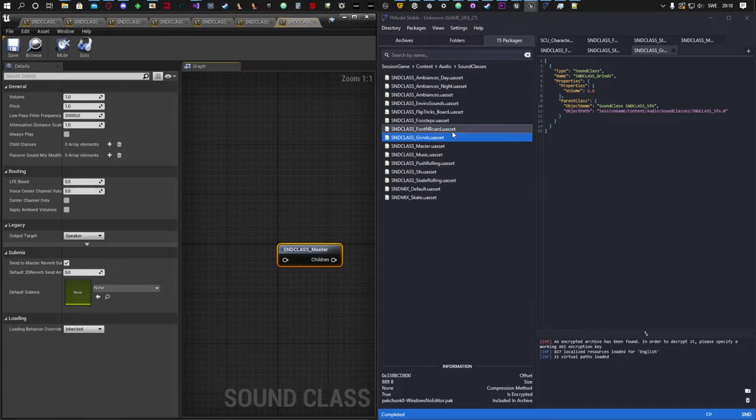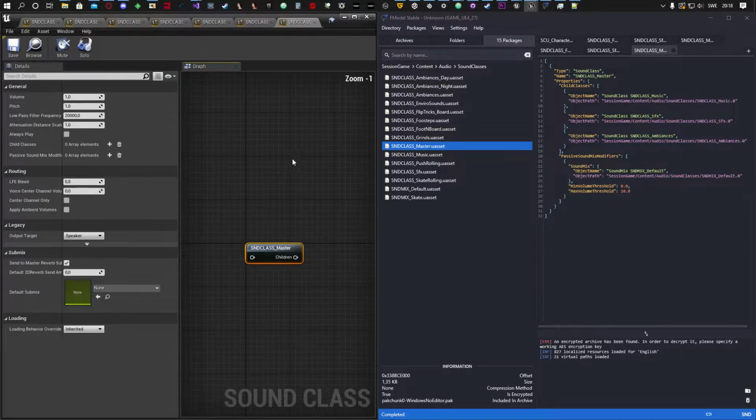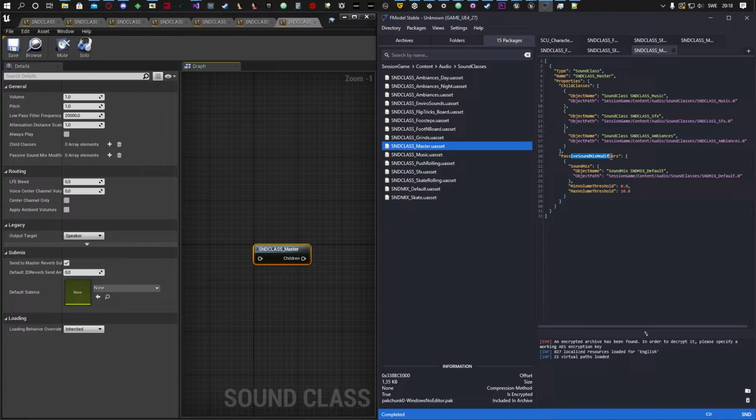Let's go to master. Here we have a little bit more stuff. So what do we do here? Well, we can see here under properties we have child classes and passive sound mix modifiers. So what do we do here? Well, first we set the child classes, and the 3 child classes are sound class music, sound class sound effects, and sound class ambiances.